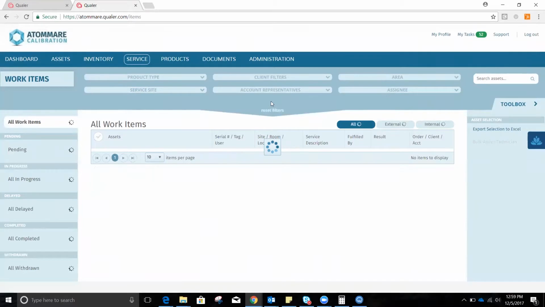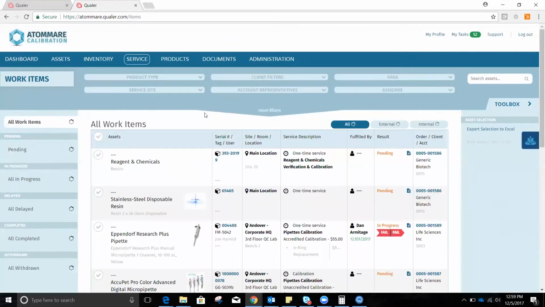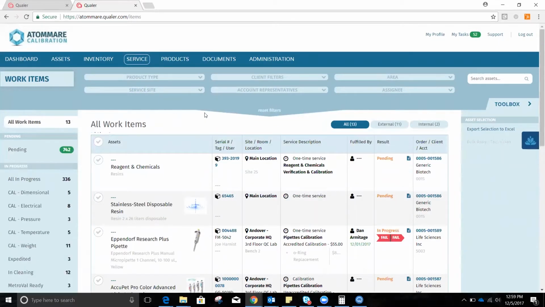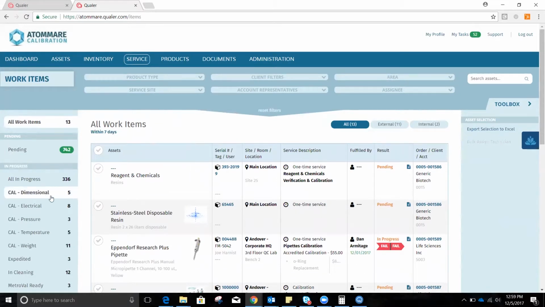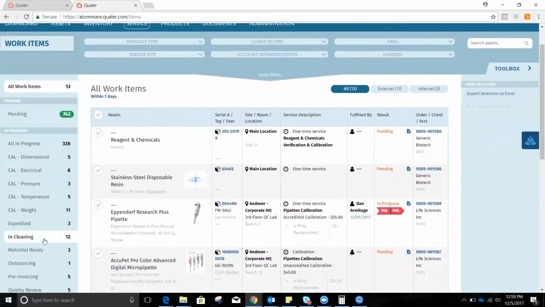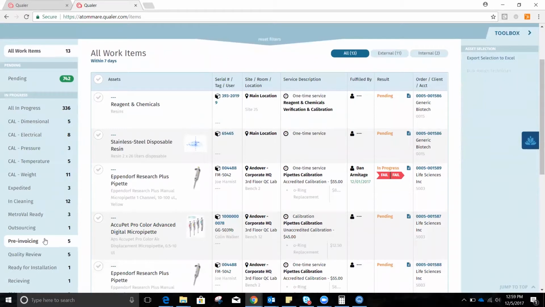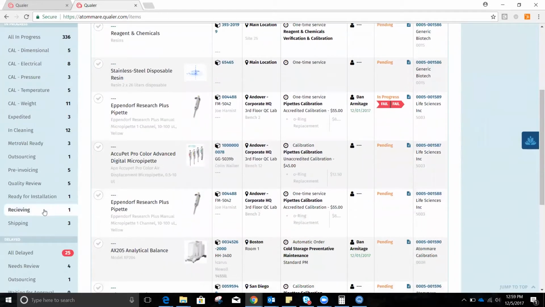We can further refine that within our work items tab. This takes each of your work orders and further enhances your glimpse into each. So for each different type of calibration, in this example dimensional, electrical, pressure, temperature, and weight, we can know exactly how many assets are in each business segment of ours. And these are completely configurable to your business. We also give you visibility into those that are in an expedited status, in cleaning, or, for instance, in a receiving or shipping status.